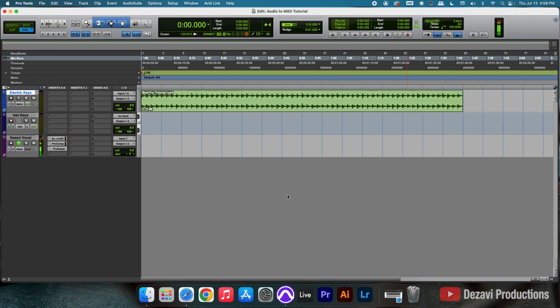All right, guys, so here we have our session. Given that you've already installed Melodyne, the way that you're going to activate it is by simply attempting to make an audio to MIDI conversion. In doing so, ProTools will first ask you to activate the software and then go ahead and perform the task. So how do you make the conversion?